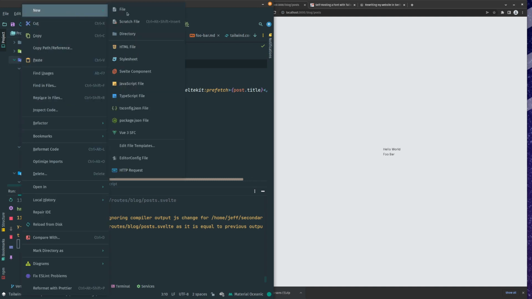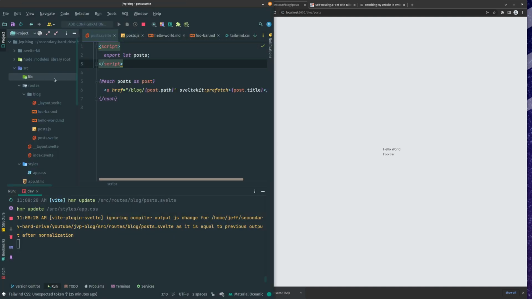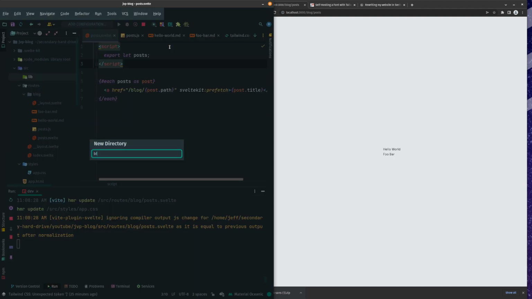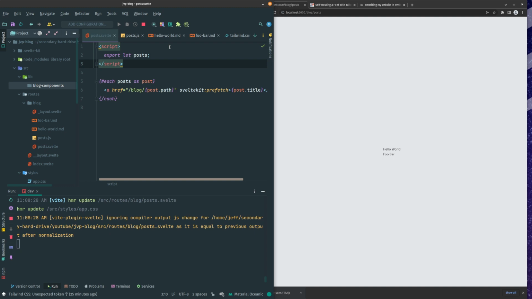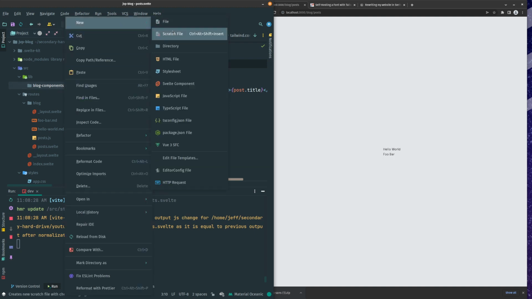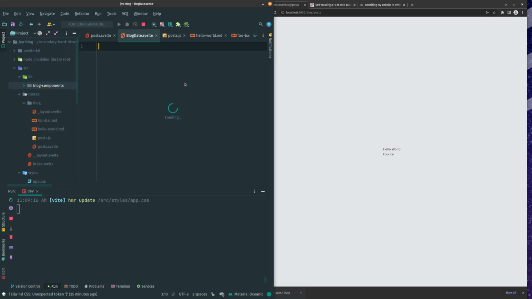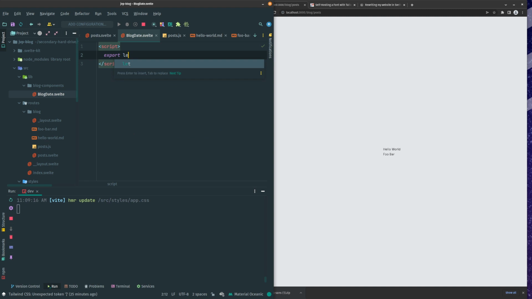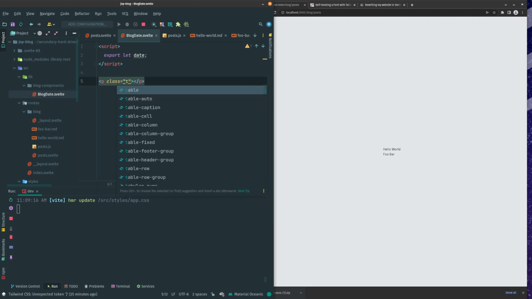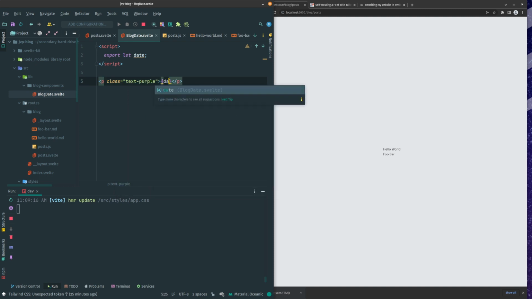So let's create a lib folder, and we'll call this blog components. And I don't know, let's say we'll call it a Svelte component. We'll say blog date. I don't know what we're going to do with this. Script export let date, and then we'll just do p class equals text purple, I guess, date.